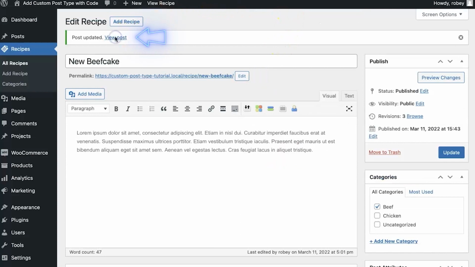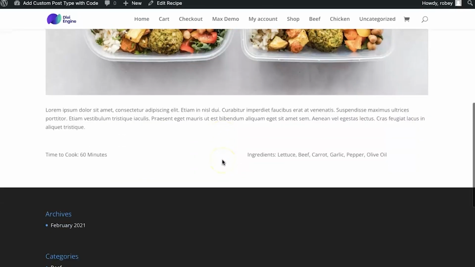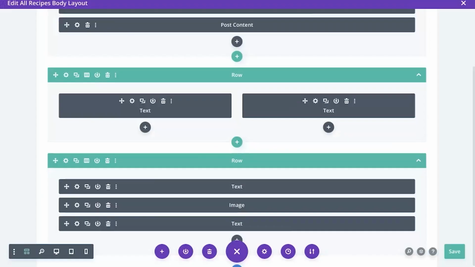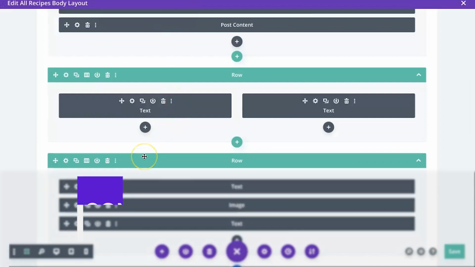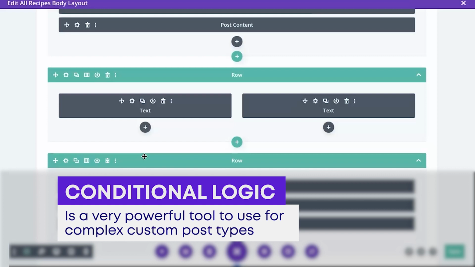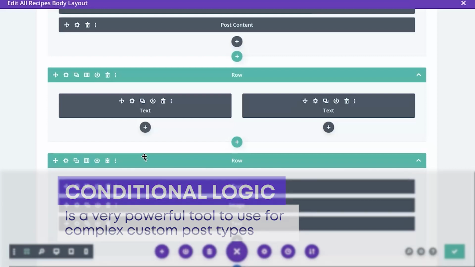And let's go view it again. We go down, but now the step's gone because that step doesn't have a title in it. It's because of this conditional logic that we just added. So that's a very powerful tool for you to use if you have some complex custom post types that you want to show in a certain way. So I hope that is helpful to you guys.